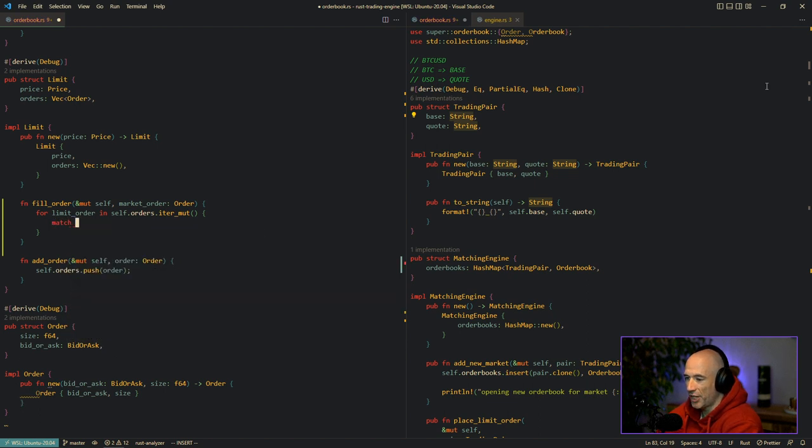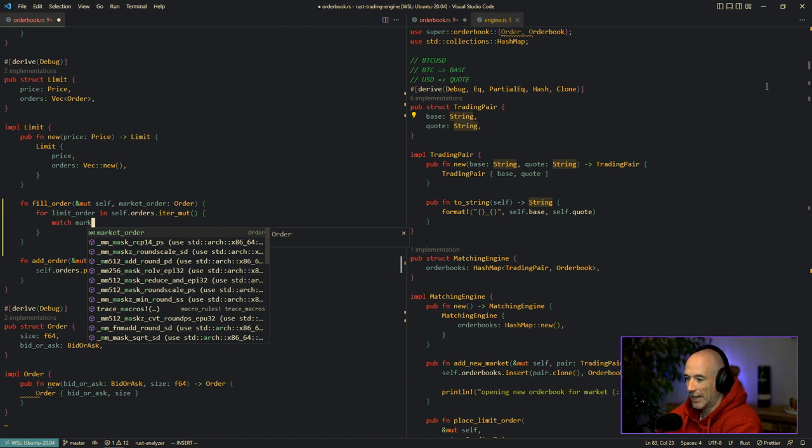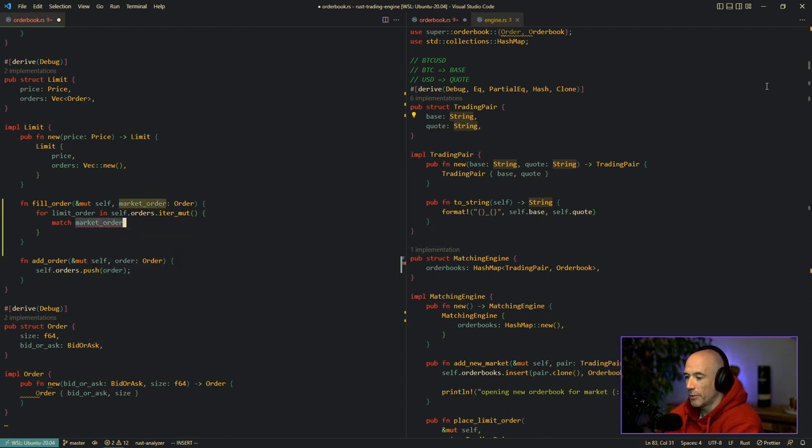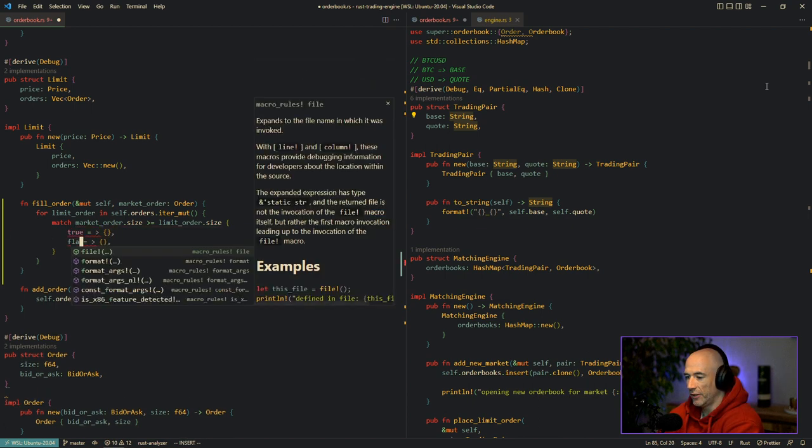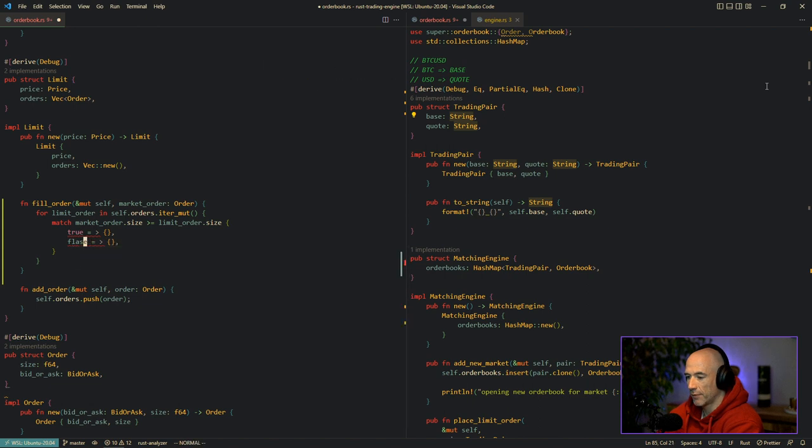Then we're going to match based on the size, and let me explain this in a bit. So we're going to say match the market order size is bigger or equal than the limit order size, like this. If that's true, we're going to do some logic, and if that's false, we're going to do some logic. Is this going to work? That's a good question. Yes.